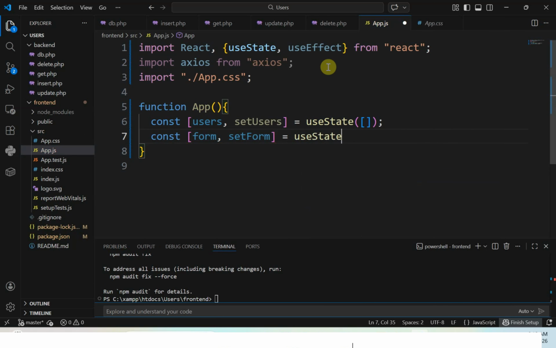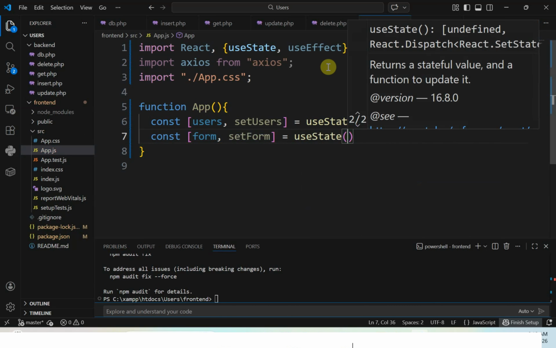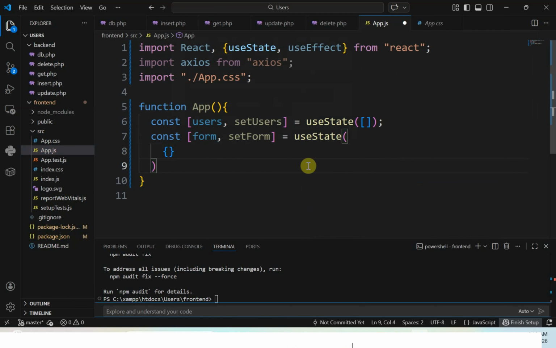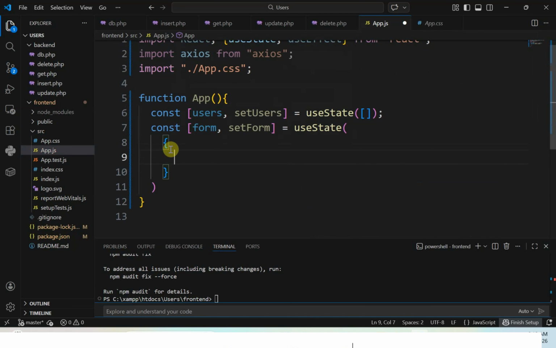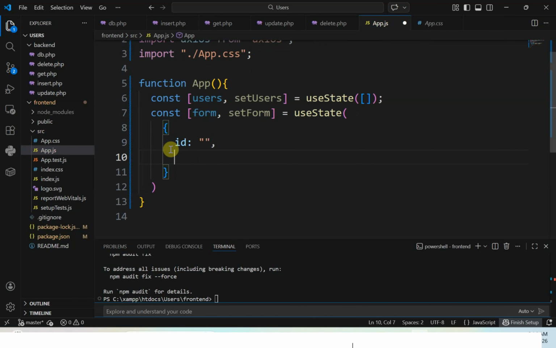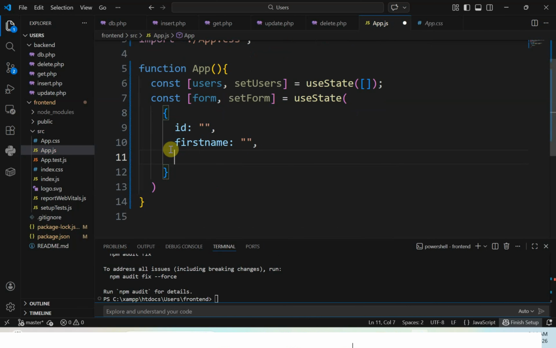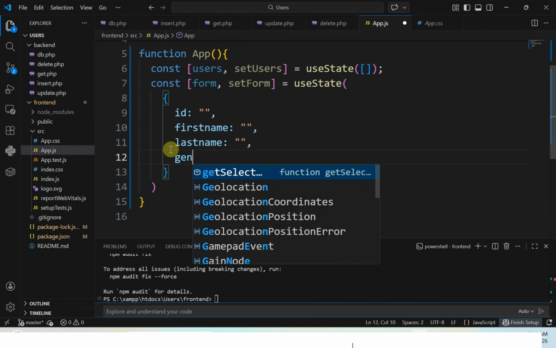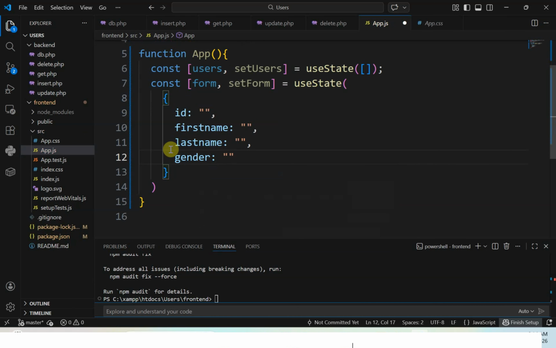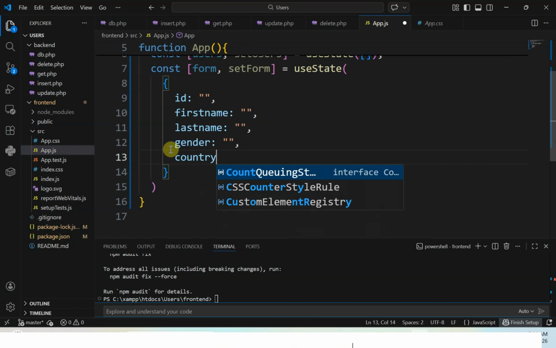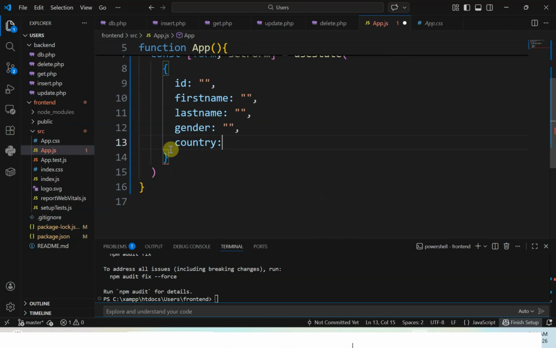We need something here: id, firstName as a string, lastName, gender, and country.